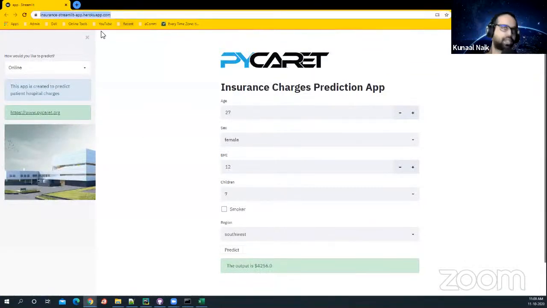I'll give all the codes and all of that, guys. So don't worry about the codes. You'll not miss anything. And I've also provided the link to that.